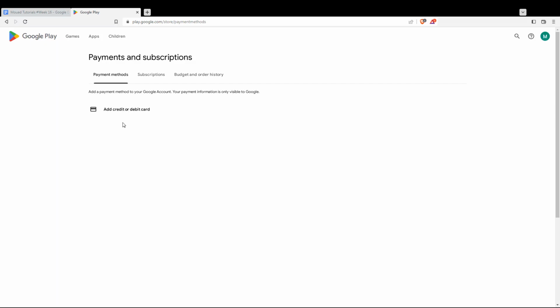But for you, if you have your card here, simply you will have an option there called edit. Just go and click on edit payment method. Once you click on it, enter the payment method you want to remove, you will have an option called remove. Just go and click on it and you will be able to remove it.